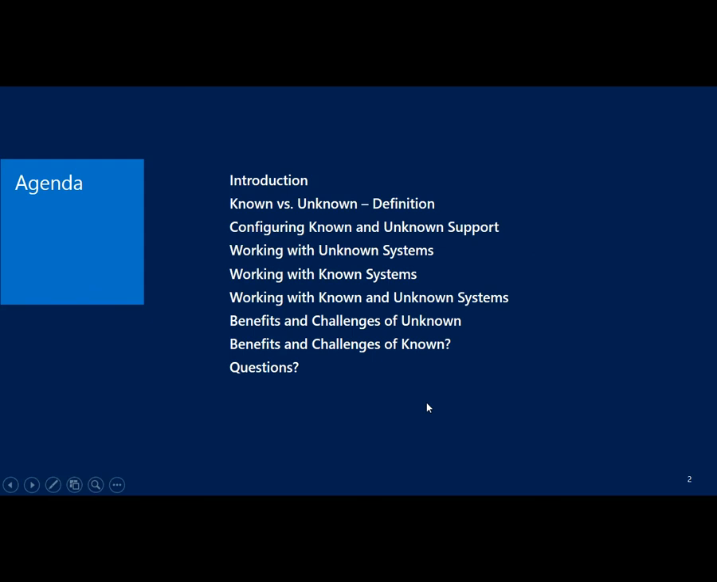Here's our agenda. The format of this discussion will be more discussion-centric than a lot of these. Most of the time in the other sessions we spend in demo, and certainly there will be some of that here. But these are more or less concepts, and so understanding those concepts and talking through some things about them is what we're on tap to do today. So: introduction, talk about known or unknown definitions, go into details about configuring and working with them, and then benefits and challenges of known and unknown.